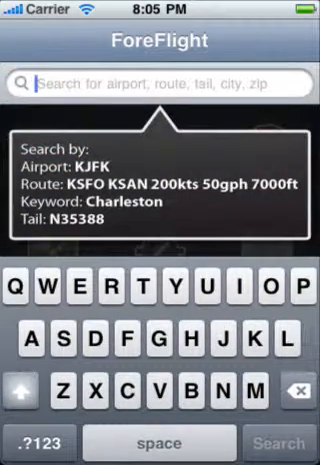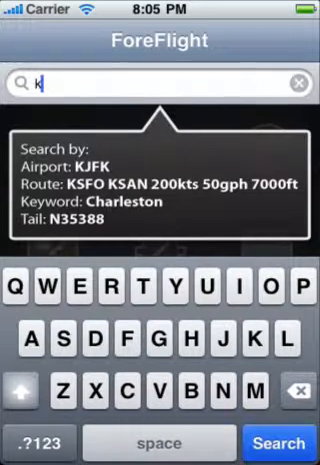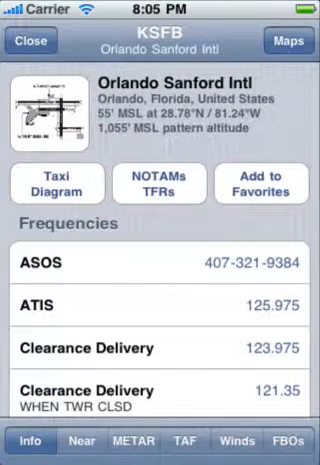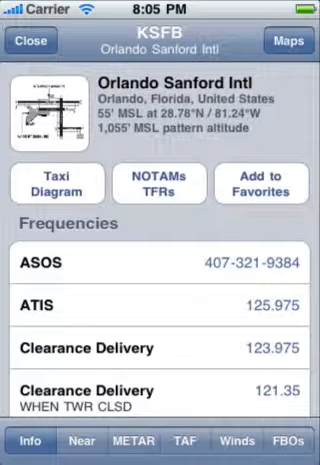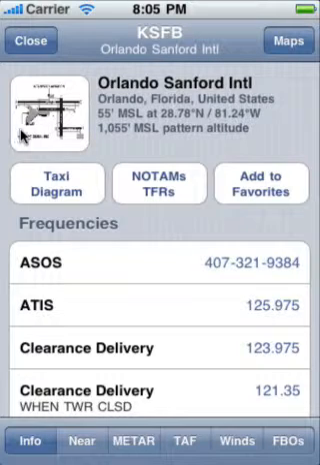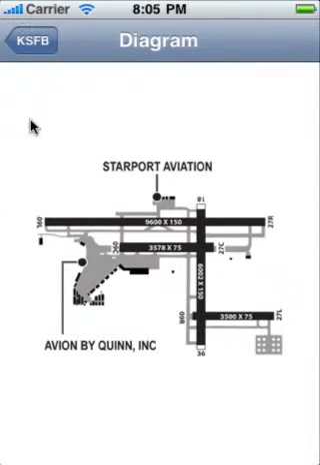You can also search by a city or zip code if you're unsure of the identifier. Let's have a look at Kilo Sierra Foxtrot Bravo in Orlando, Florida. An airport's detailed listing starts off with basic location information, then dives right into the information you'll need when using that field. The large icon at the top left shows an overview diagram of the airport, which we can tap for a better view of items such as FBO locations and the general airport layout.